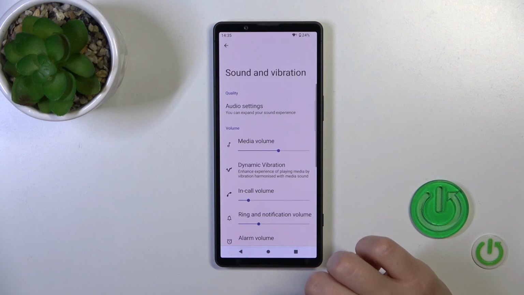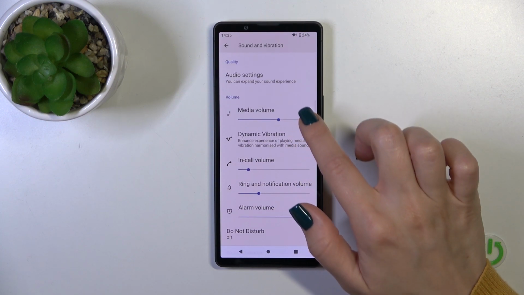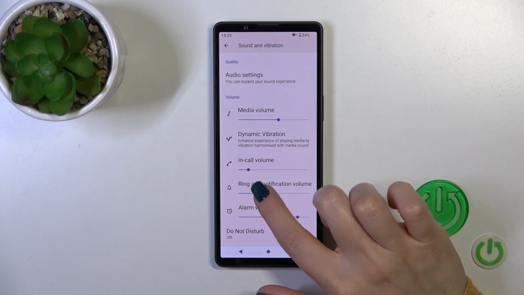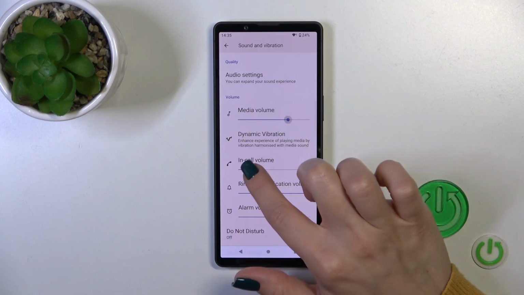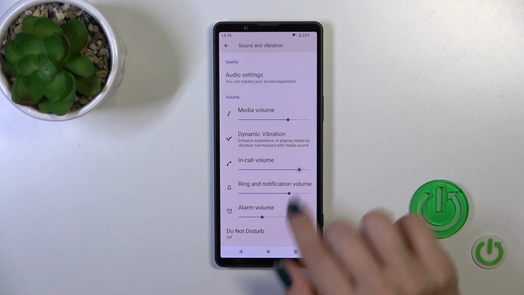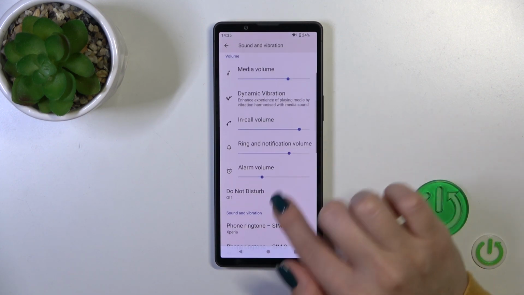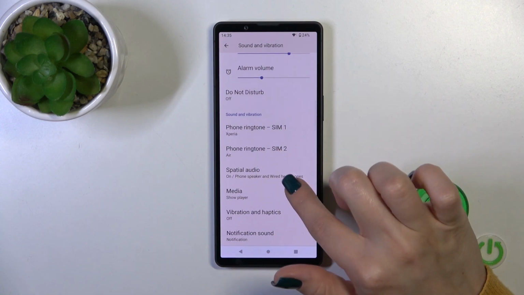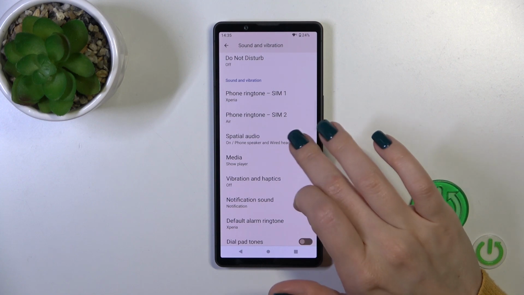So let's go back. We could switch the default media, call volume, ring and notification, and alarm volumes just by sliding the dots on each of the volume panels to the left or to the right. This way, we could also activate or turn off Dolby Atmos mode, and change the phone ringtone for SIM1, SIM2.